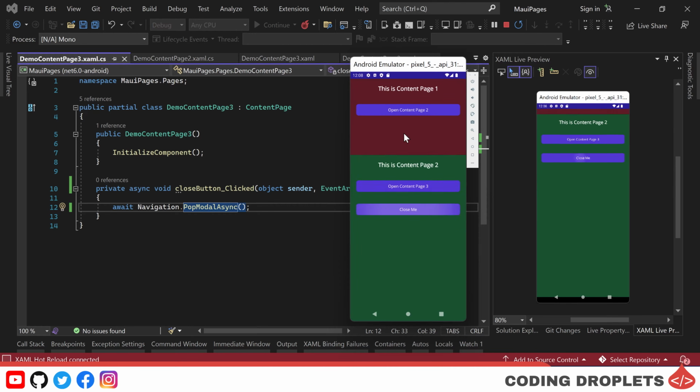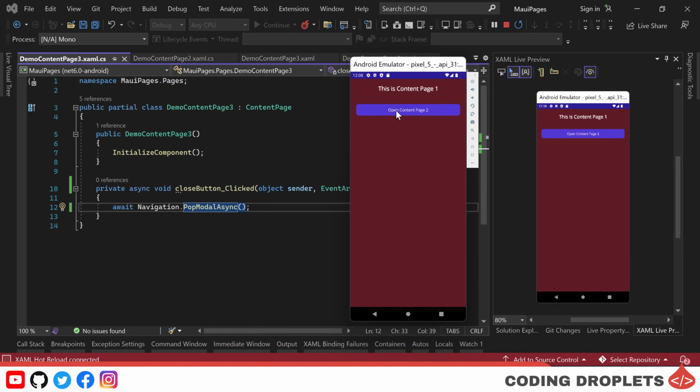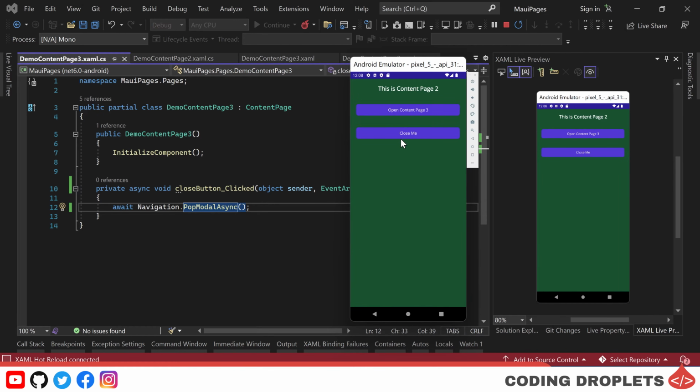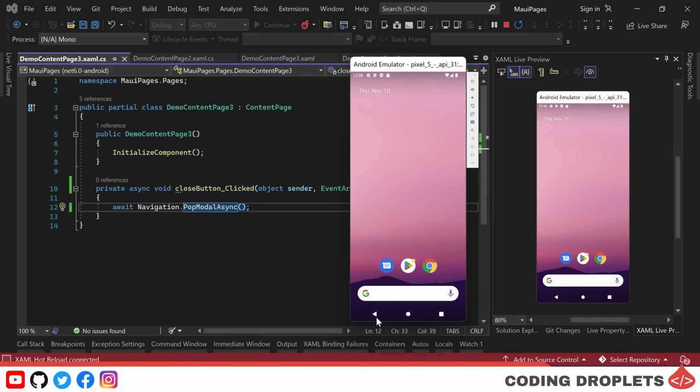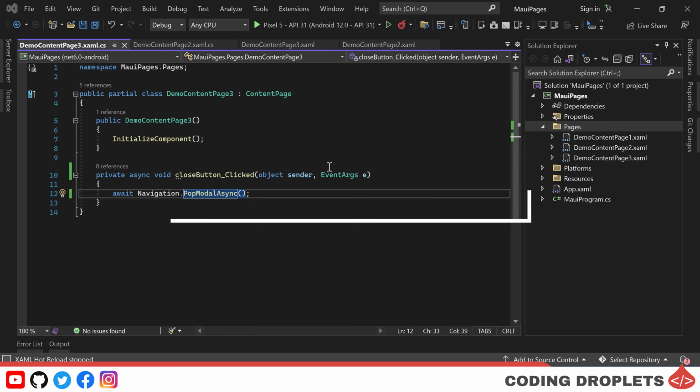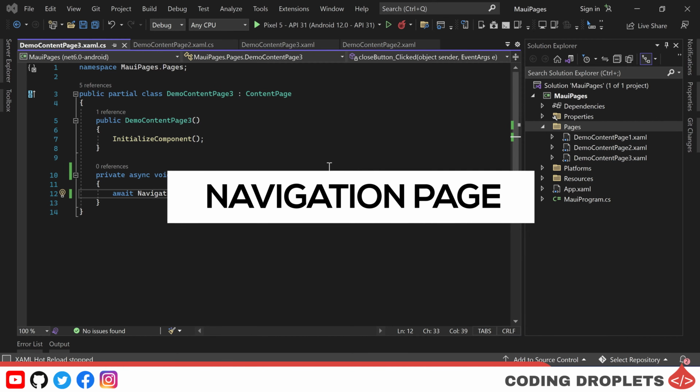This close me button will close ContentPage2 as well. I'm just doing it multiple times. Finally, the back button from the ContentPage1 closed all pages. So this is what we need. Next, we are going to see about navigation page in .NET MAUI.